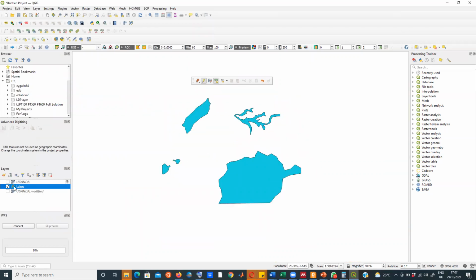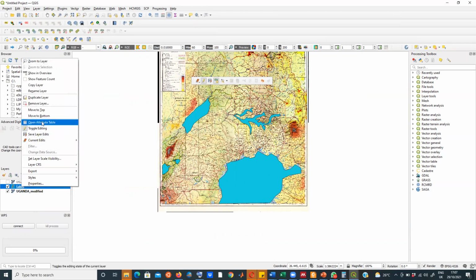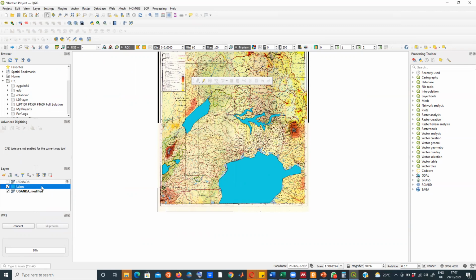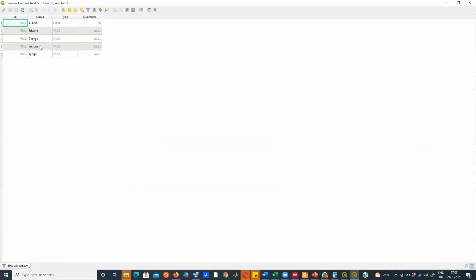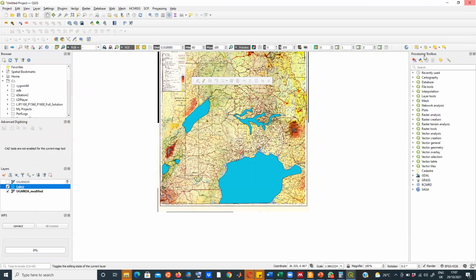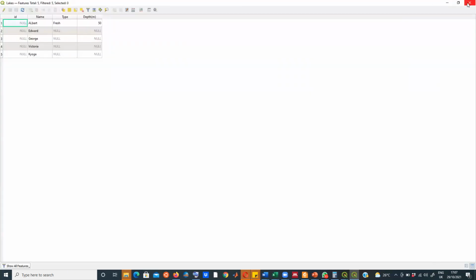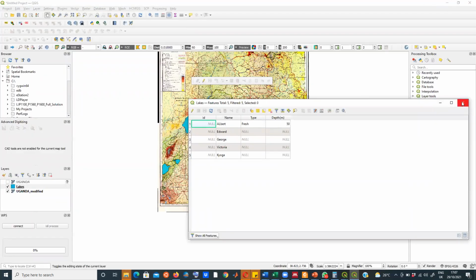See? So when you finish, normally you just right click on it and come to switch off the toggle editing. It will always ask you, do you want to save? We say yes. So when you right click and open the attribute table, the things you added are there, you see. So you want to put names mostly. Okay. But I can close that attribute table. So maybe if I open the attribute table again, because I made it big, but you can see now this is the attribute table.